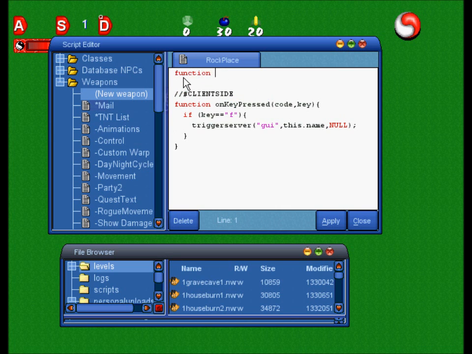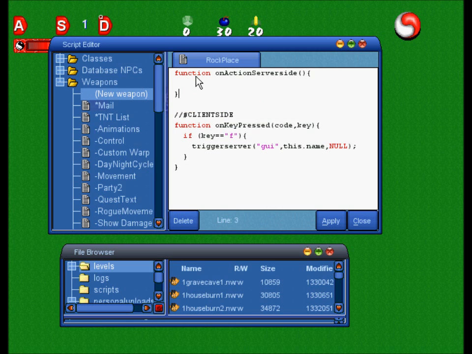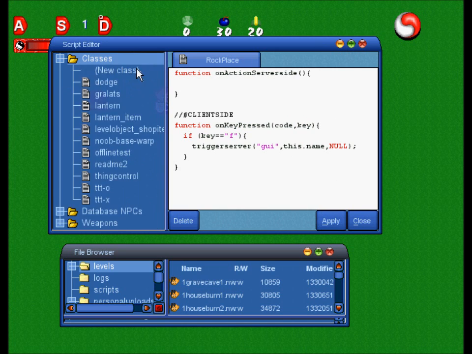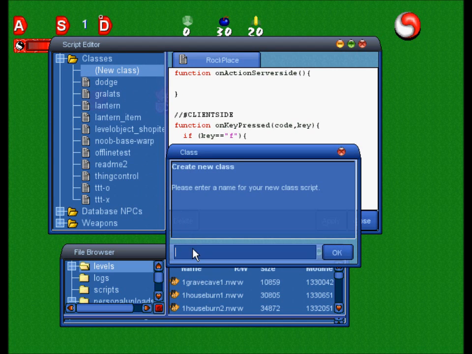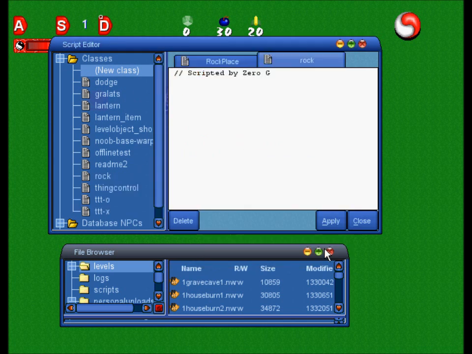Here, let's put function on action server side. And let's end that for now. Let's apply this. Then let's go to classes and create a new class. Let's call it Rock. Okay. Now here, let's add function on created. Set image. Then let's put block.png. Well, I'm going to use a rock image that I have, orbital rock.png. Then let's just save this.